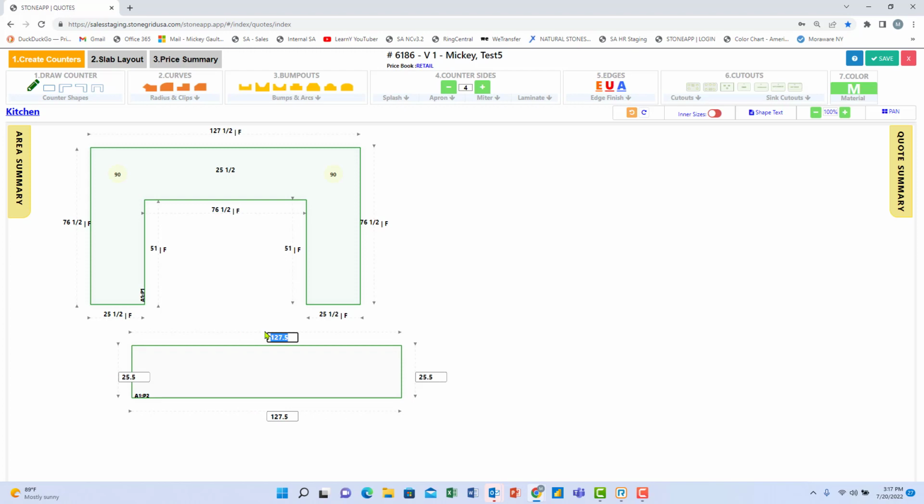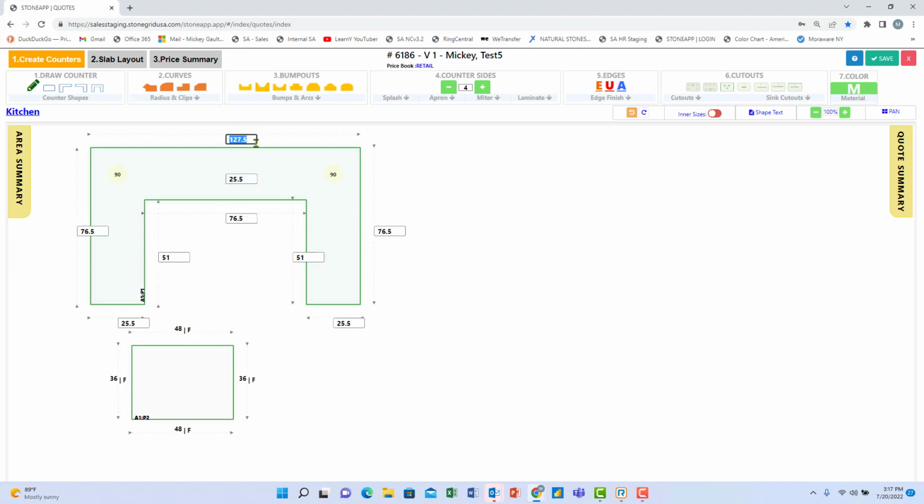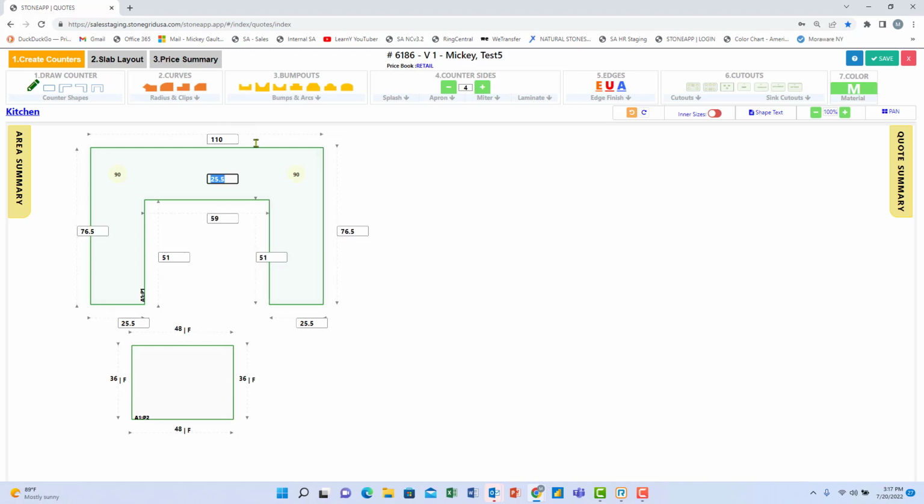And on here, you can select and then tab over. So this will be a 48 by 36 island. And here, same thing. I'll reduce this size a little bit and just go around and put in the dimensions that are needed for the job. You can work your way from left to right. That's the key here. So create your shapes and then move on to the second.